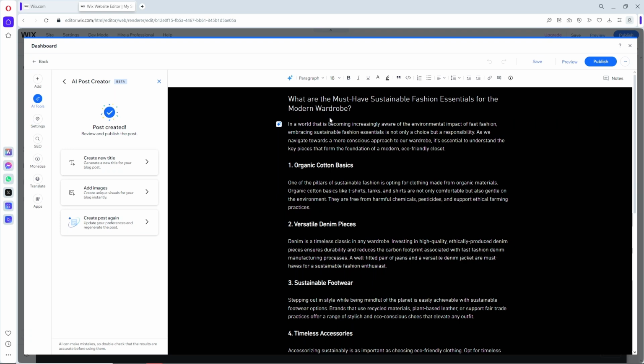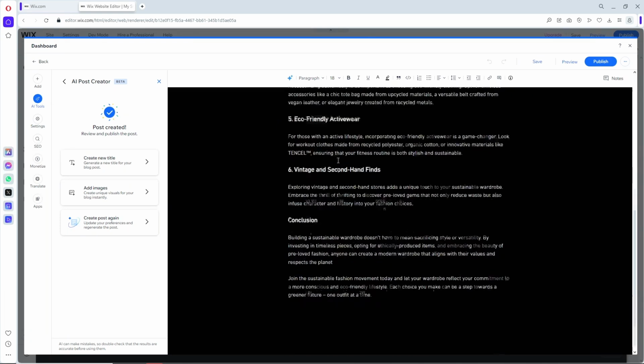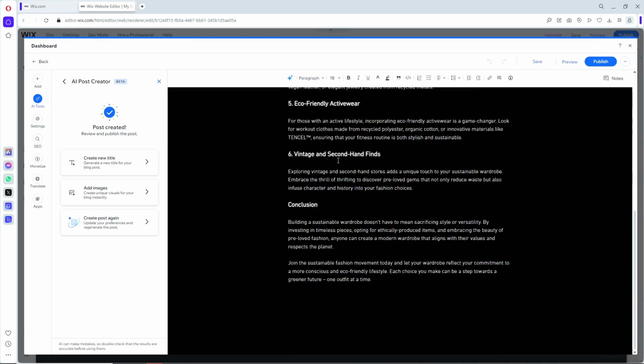And from here, you can just simply proofread this and change the necessary information. And after that, you can just simply add an image as well, or you can create the post again. And now just simply click on Save and click on Publish over here.